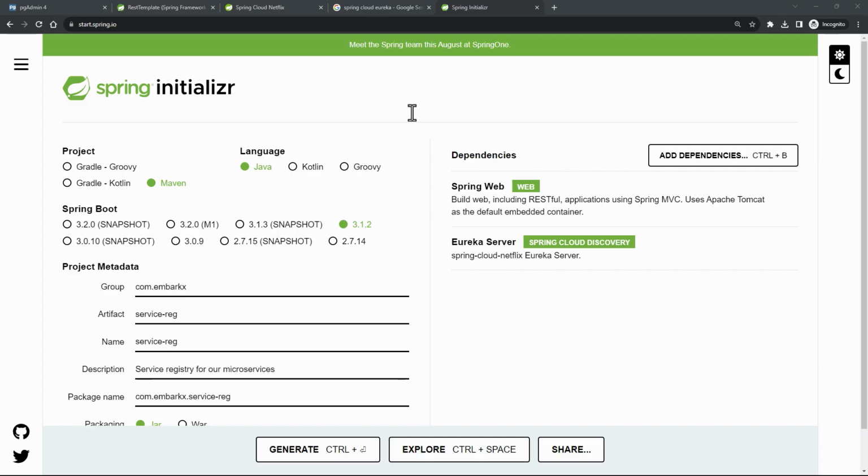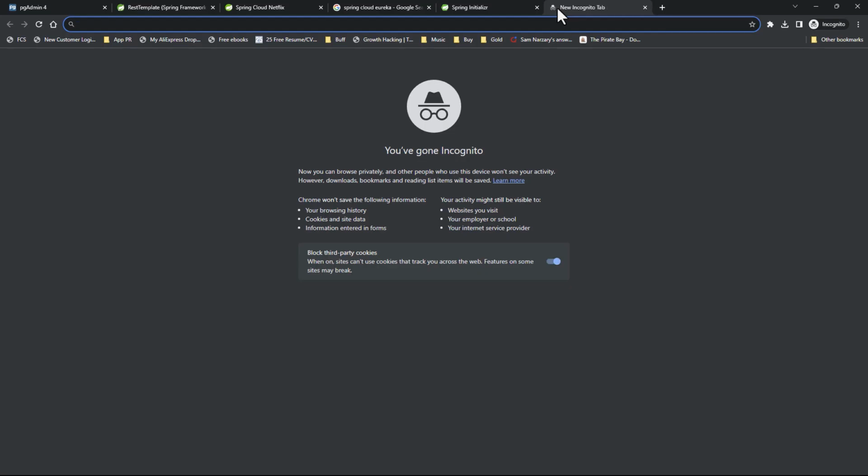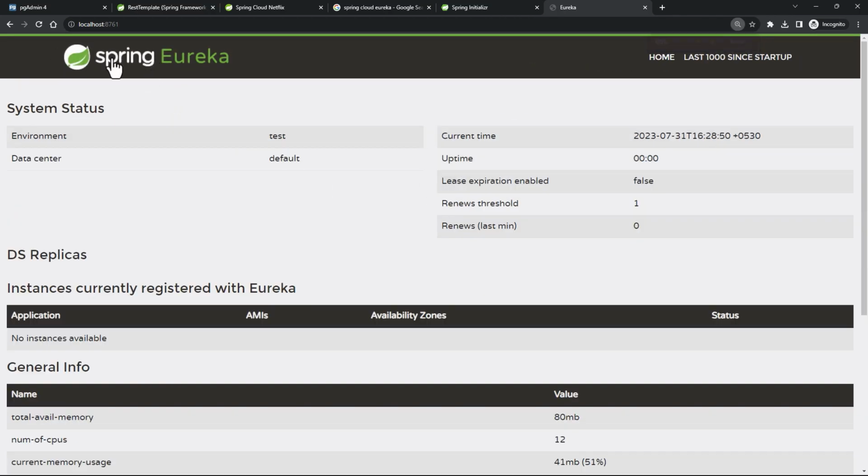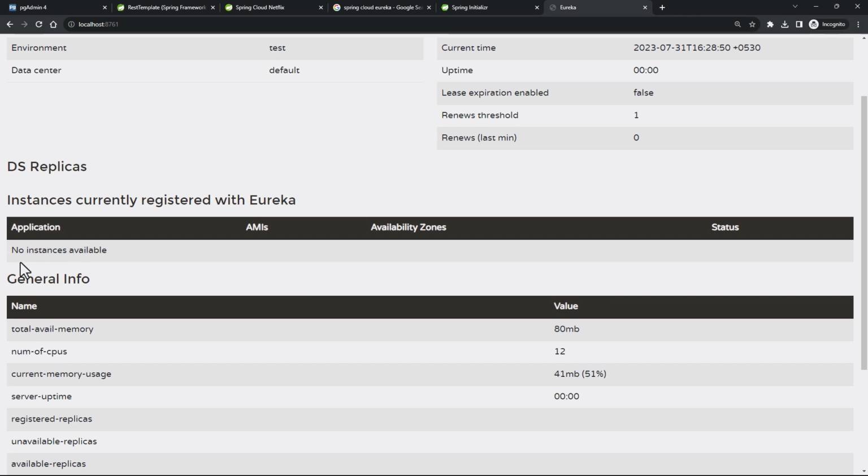So let us head over to this port and let us see what we see over here. So if you come over here, you see this page that has been made available to you. And this page says Spring Eureka here. You have the status of environment here. Okay. Some information. And here it says application, no instances available. So this is under instances currently registered with Eureka.